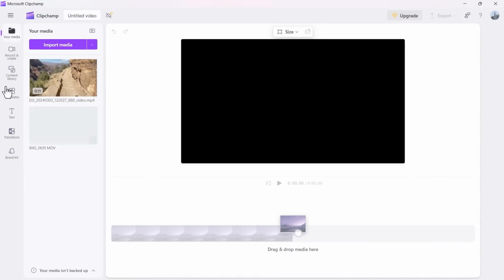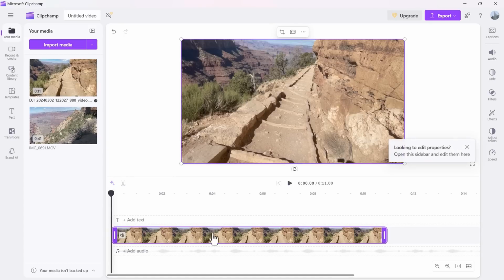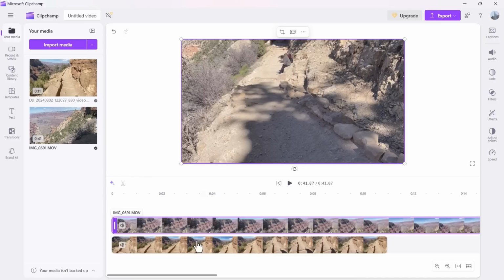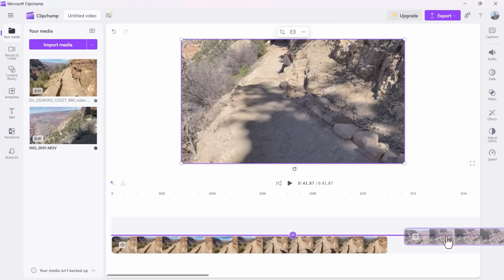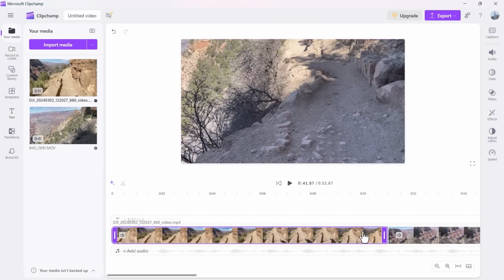Now, they're here in the project window, but they're not actually in my film or my video yet. To get them there, I would need to either click and drag and drop them where I want them to be, or I can just put my mouse on one of the video clips and click Add to Timeline. Notice that because of how I did that, they're actually layered on top of each other. I don't want that. So I'm going to click and drag and drop this other clip after the first clip. Okay, so I've got my two video clips from the Grand Canyon.